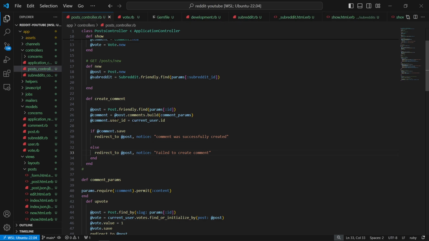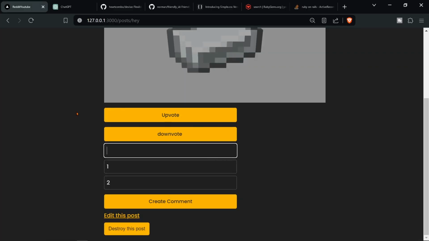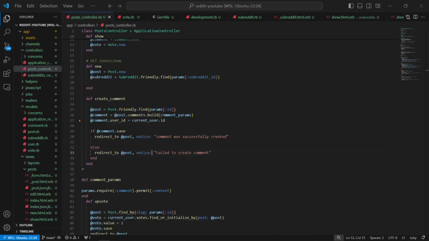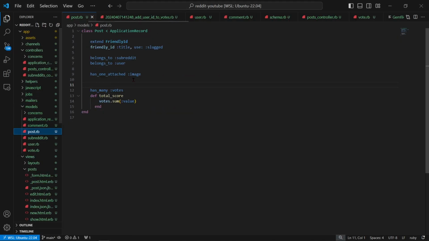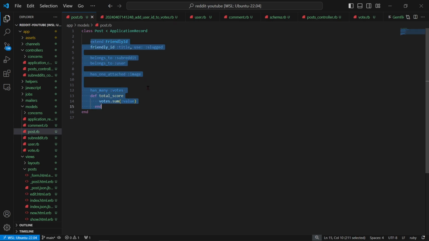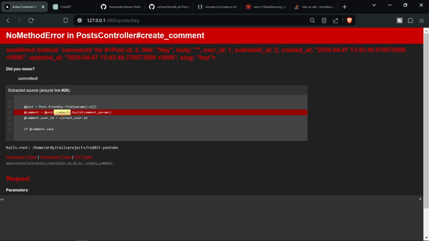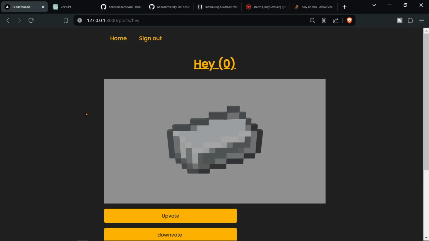So if we save that file and then refresh, we're going to get another error once we submit the form. So let's try that. As you can see, it's saying undefined method comments. That's because here we're saying post.comments.build, and in order to access post.comments, we have to have associations built up in the models. So let's check. We go to post.rb, and there's nothing about comments here. So we have to say has_many :comments. And now we can access post.comments.build and actually build a comment.